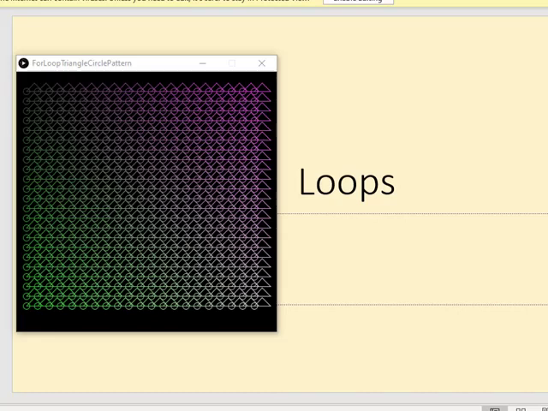This week we're going to talk about loops. There are two different types of loops. There's a for loop and a while loop, and I'm going to have separate videos that talk about each one of those. They do very similar things. It's kind of a personal preference as to which one you want to use.